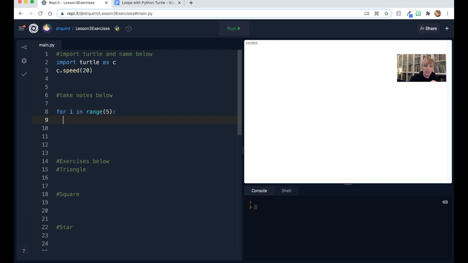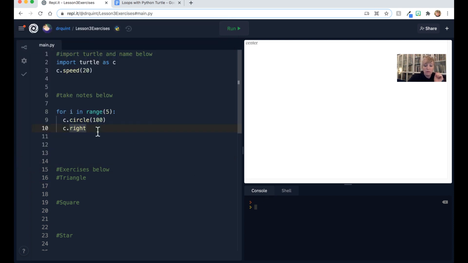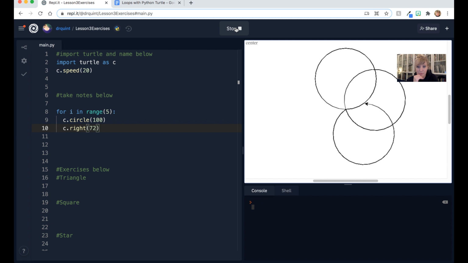So for i in range 5, let's say that I want the turtle to do a circle of 100 radius. And then let's say that I want it to turn right by, now let's see, 360 divided by 5, so 72. If I have it turn right by 72, these circles are going to go all the way around 360. If we look at that, you'll see that you have this pattern that fills up the entire 360 circle.